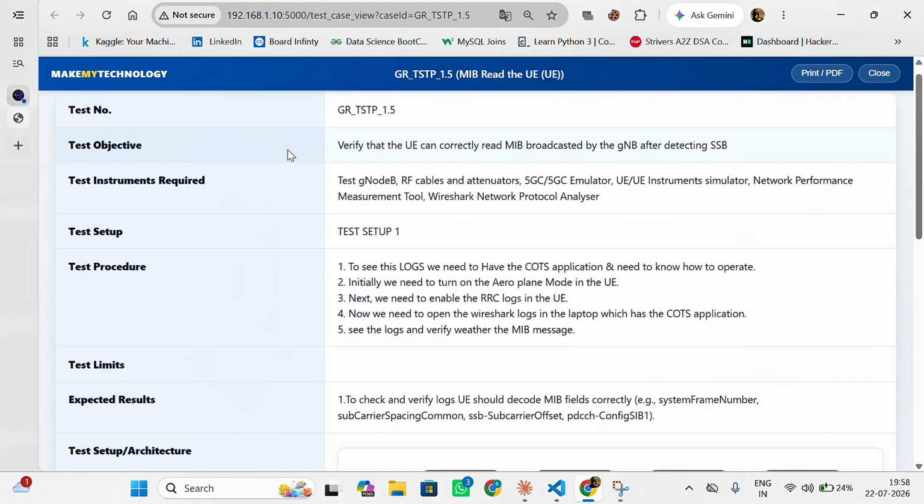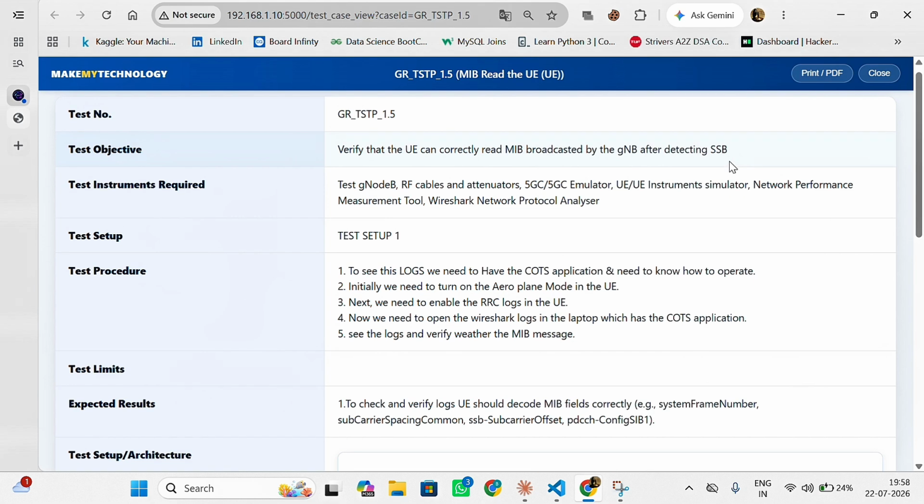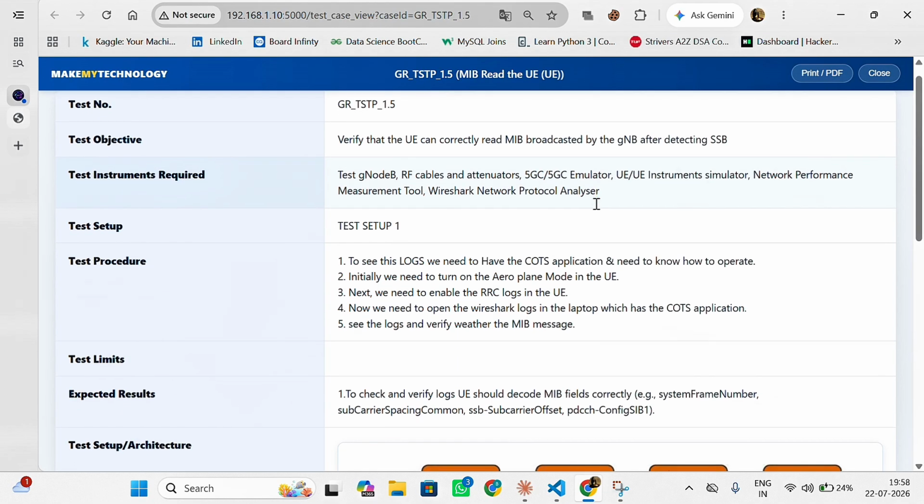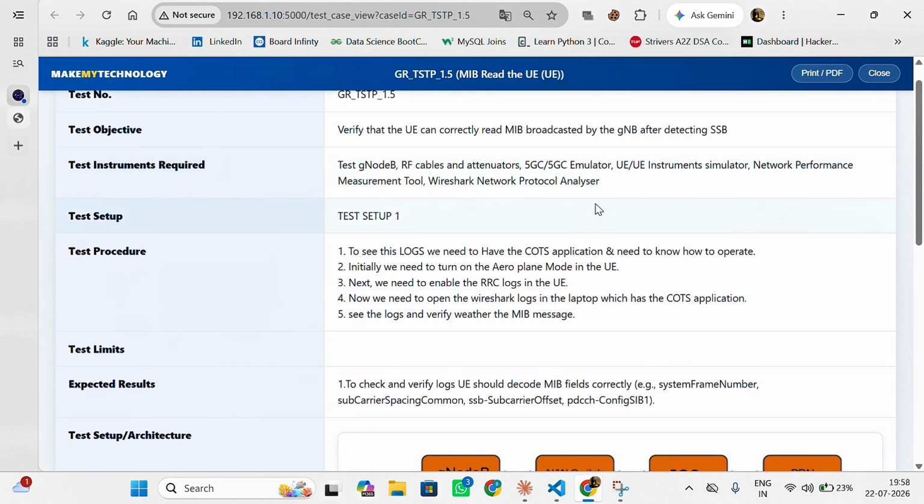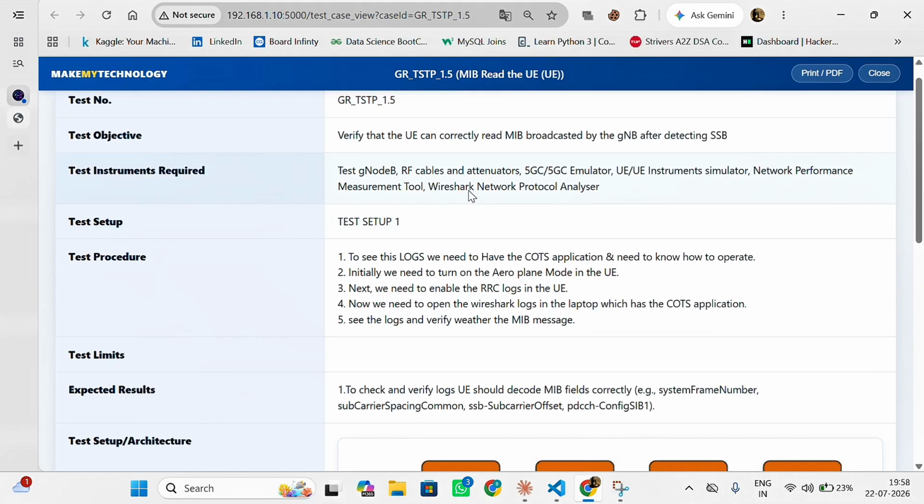Starting with test objective. The objective of this experiment is to verify that the UE can correctly read the MIB broadcasted by gNodeB after detecting SSB. MIB stands for Master Information Block. The MIB is the very first piece of information that the gNodeB broadcasts to every UE. It contains the basic information the UE needs to synchronize with the cell and learn how to receive the remaining system information, such as the SIBs.